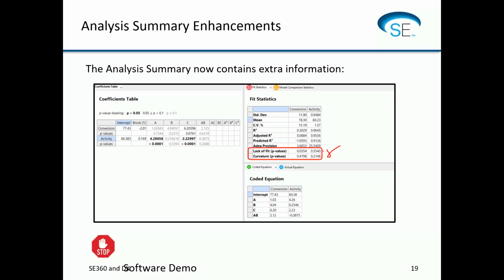This is really important. People sometimes will fit 5, 6 models to the same response, and they want to see which one has the lowest or which one has the highest lack of fit p-value. Okay, this is really easy to do now.